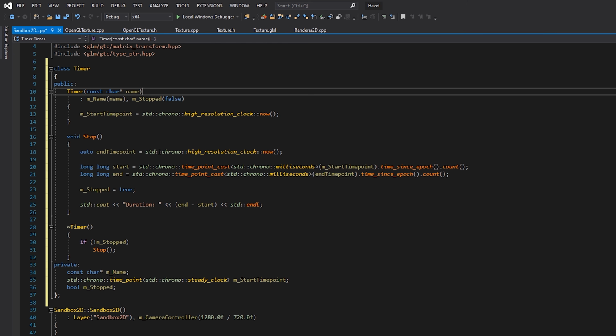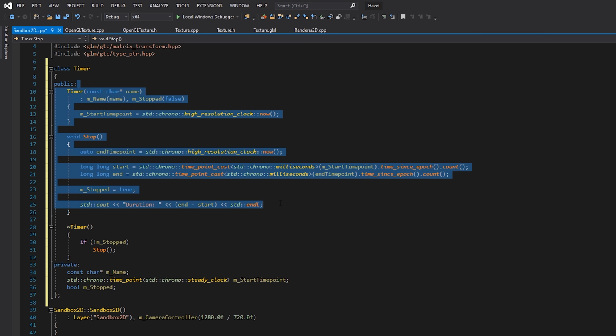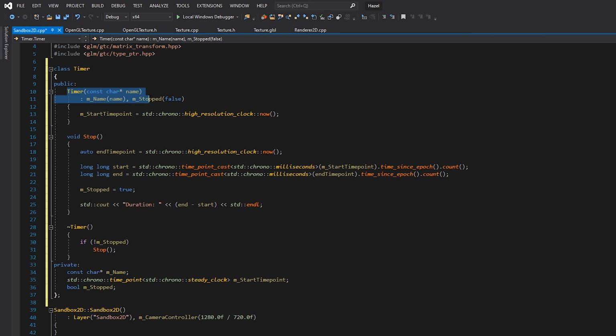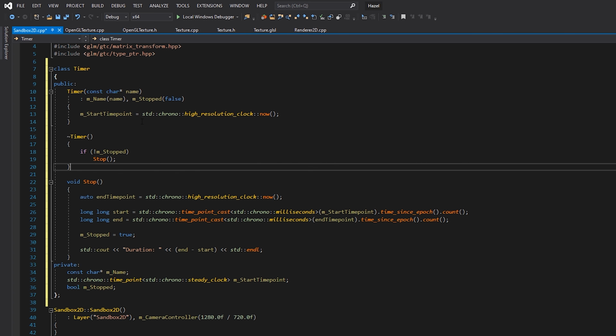We're taking in a const char pointer as the name here, and we're doing some other loose stuff, but basically it's really simple. It's kind of scope based. It's RAII, which basically just means that when we construct it, it starts up, and when we destroy it, it stops. In fact, this is annoying me slightly, so I'm just going to move the destructor over here.